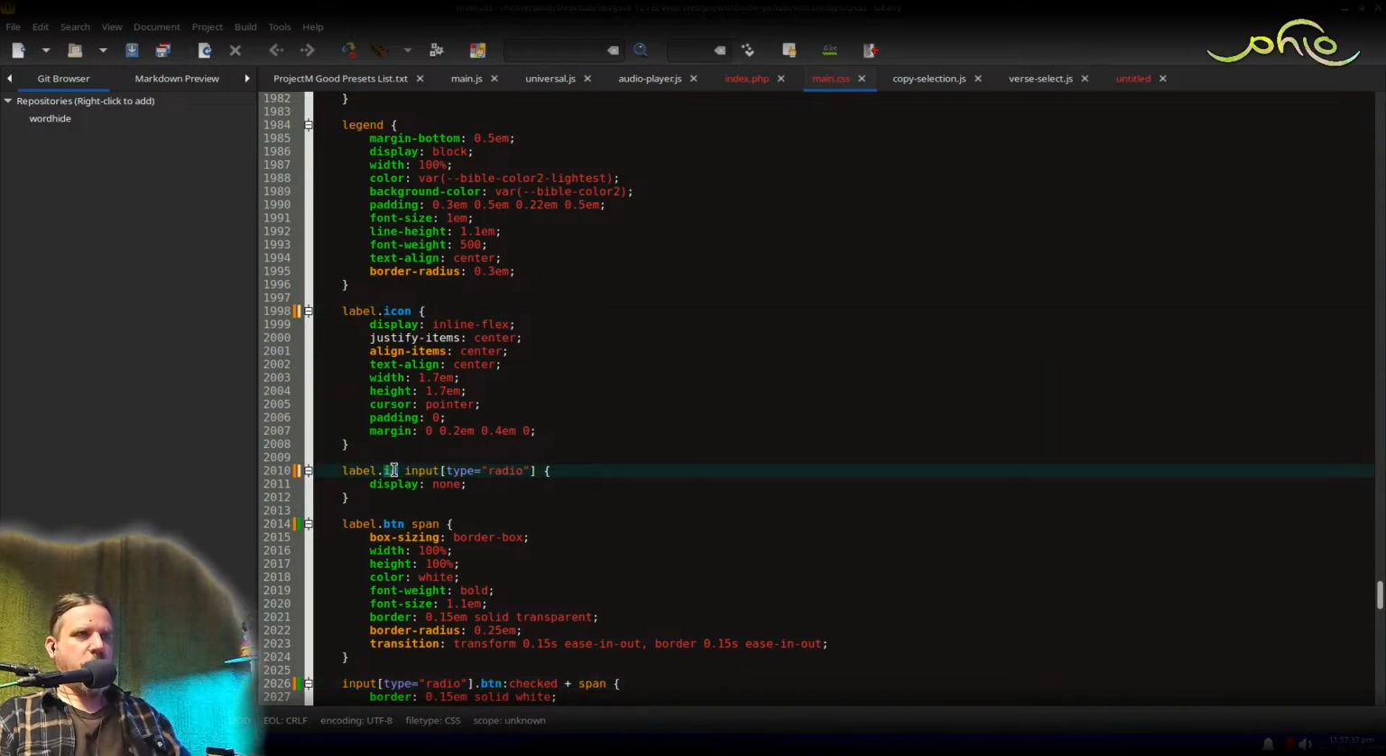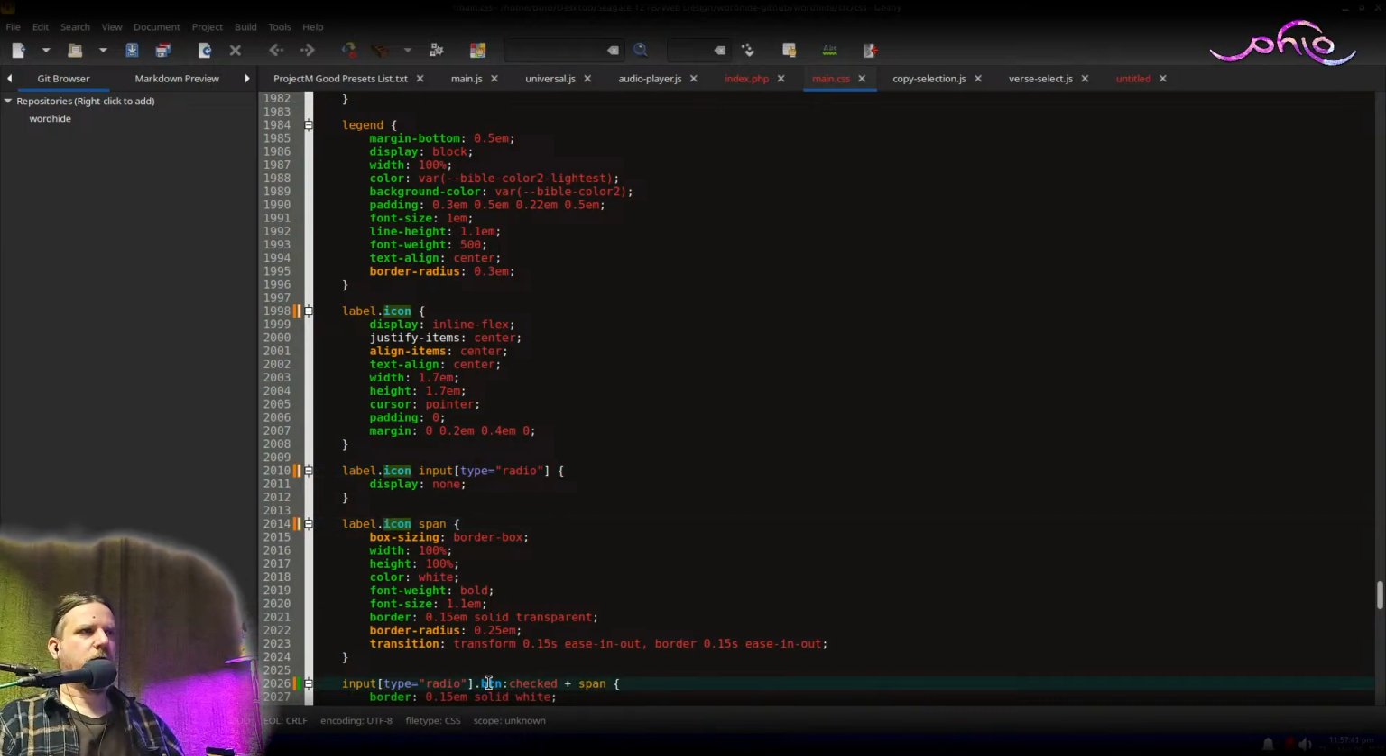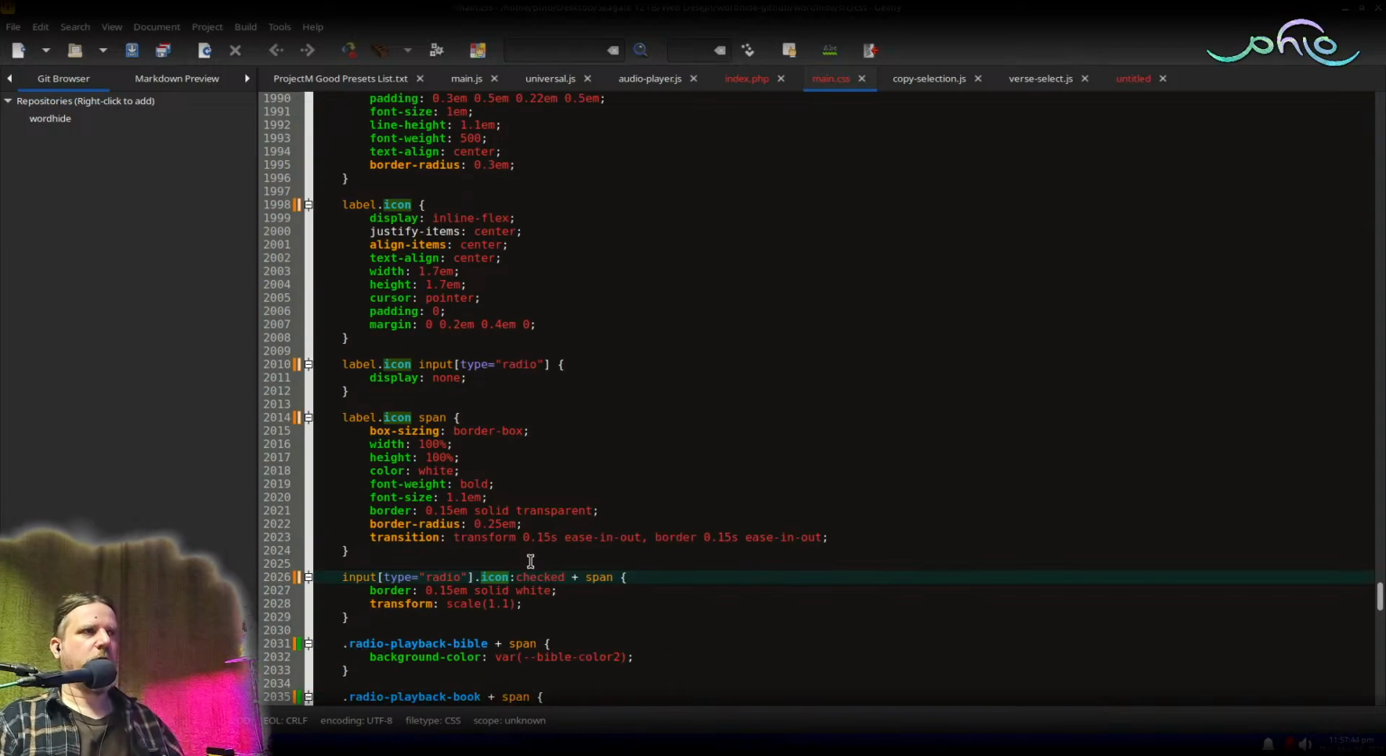It's hard to think of keywords that aren't already being used, like class names and stuff. I don't know if these are used by Bootstrap or Bootstrap icons or something else, but we'll just see what happens.